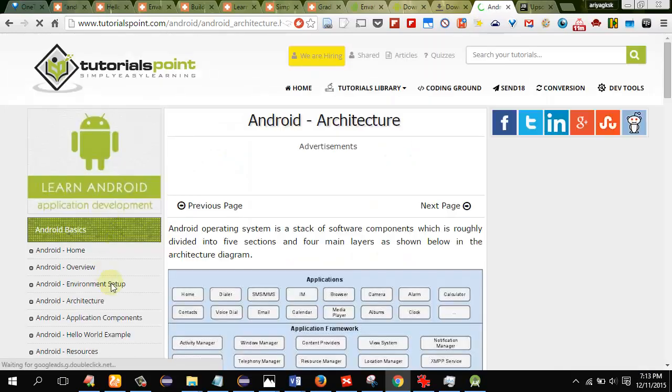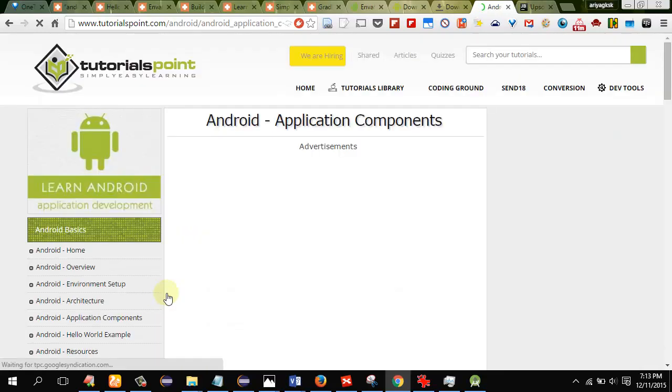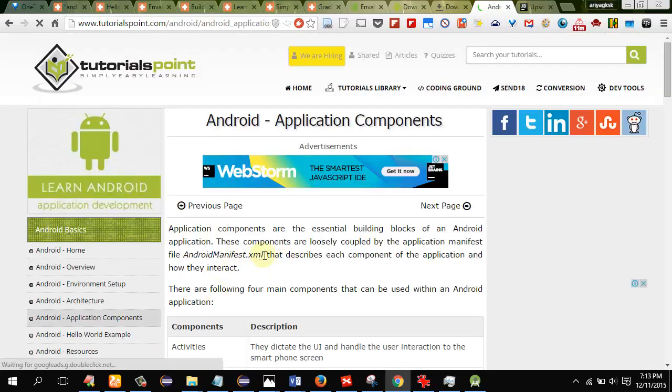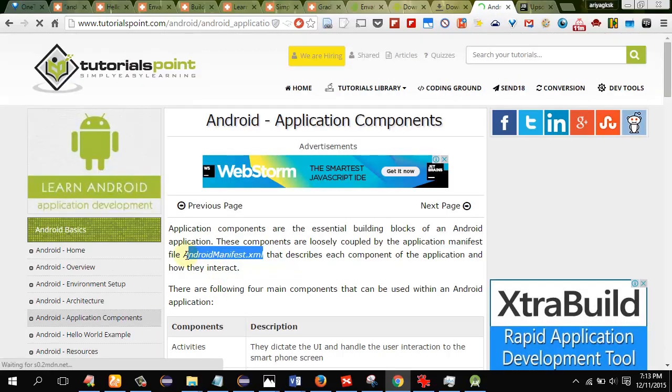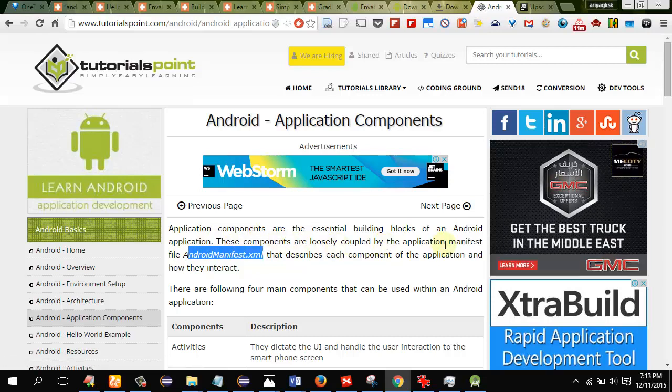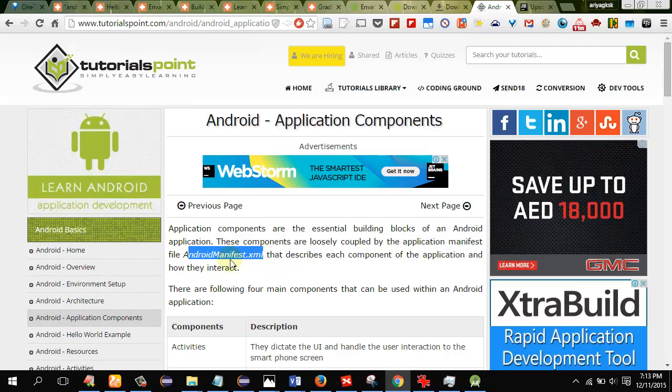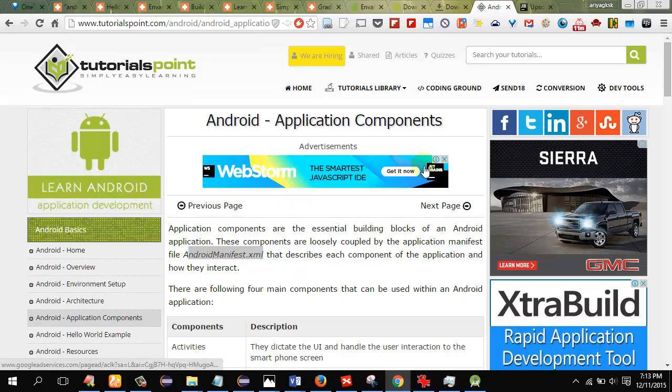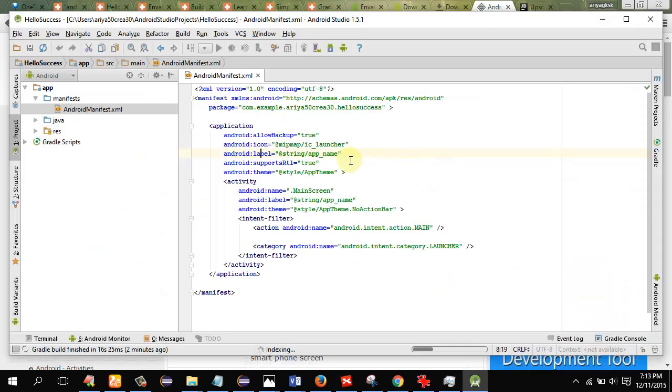இங்கே பாருங்கள், ஏற்கனவே application components பற்றி நான் சொல்லியிருக்கிறேன். நல்லா read பண்ணுங்க: these components are loosely coupled by AndroidManifest.xml, so whatever you do will be in this file in XML. What is XML? XML is very easy, there is no need for you to mug up or something, it is very easy. It is represented in the form of this, for example.